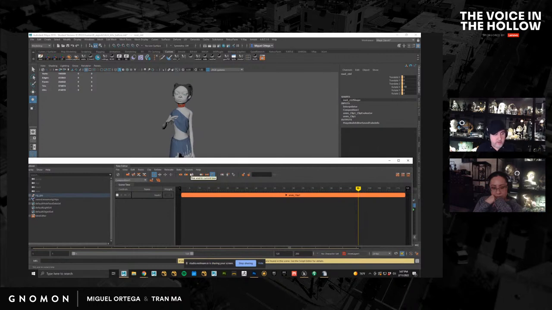There's a couple of settings here where you could increase or decrease the time. You could trim it, okay? You could move this around however you want.